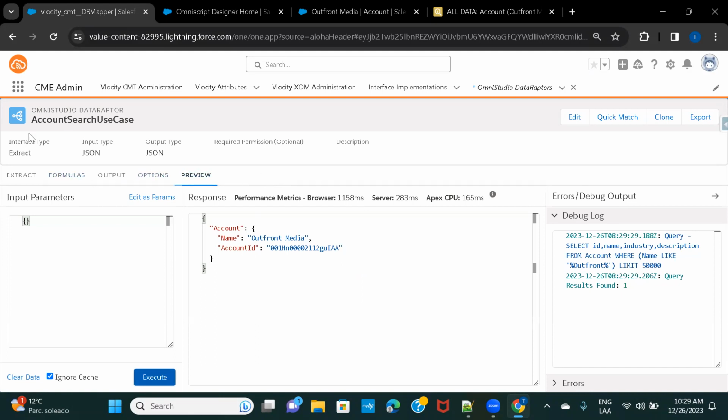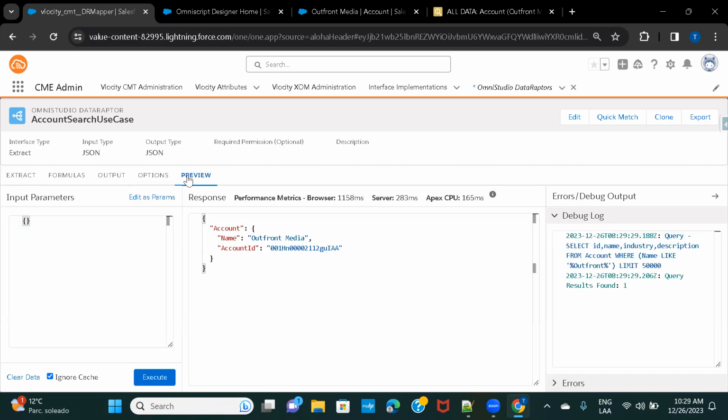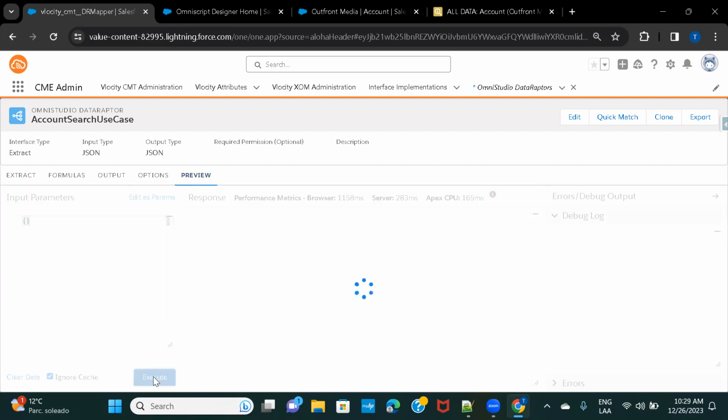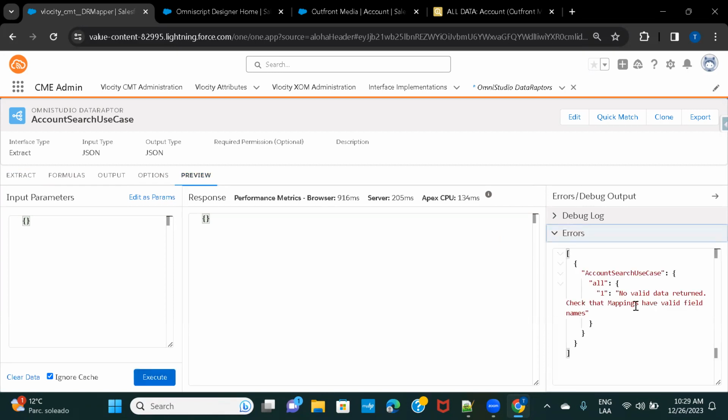Now let's just talk about the variable. So here we had hard coded the value, where account name like out front. But let's say I am giving a variable, let's say name, some variable. Then when we come to preview, it won't give us anything because it is going to show us some error. See, no valid data returned, check the mappings, have valid field names.